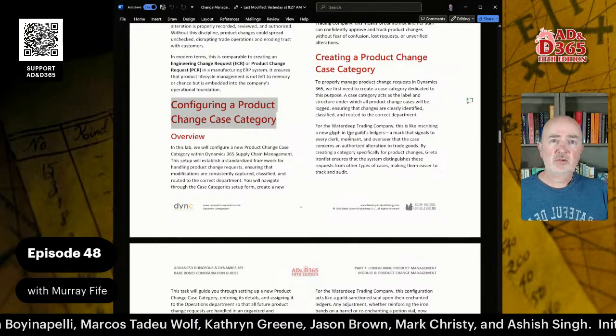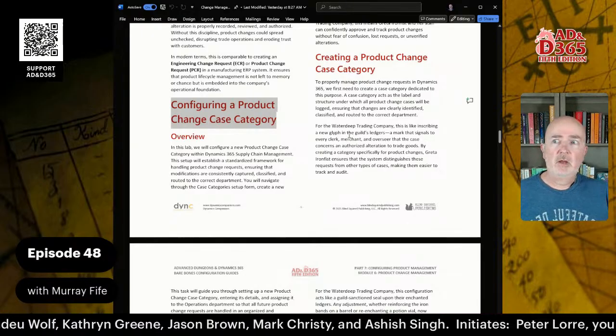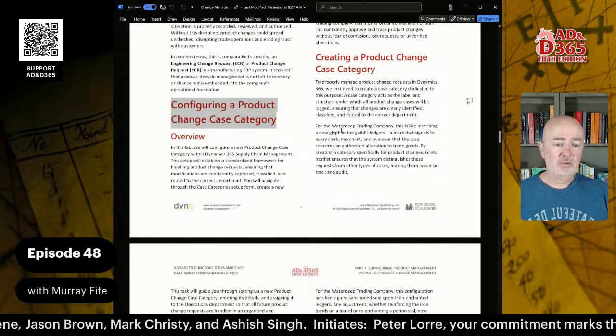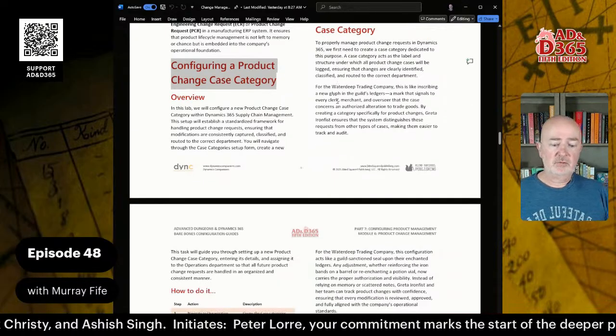I love cases because they're sort of a jack of all trades for managing processes, and it's really interesting to go out and create them.